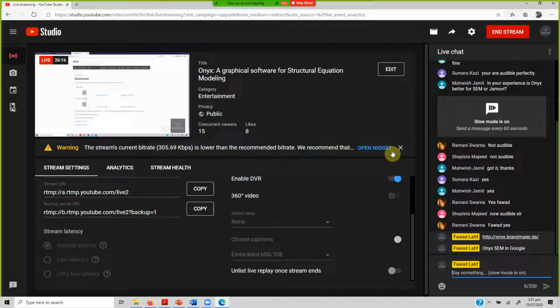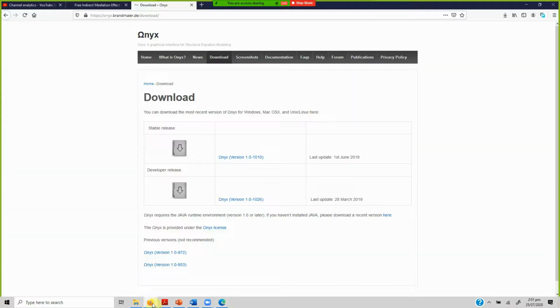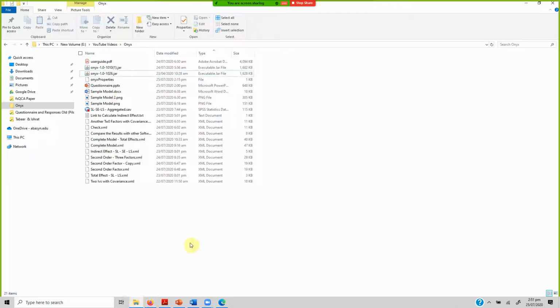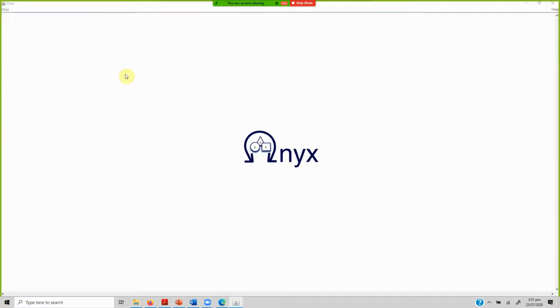Now moving on. So how do you run it? Once you have downloaded it, it's an executable file. Just double click it and it will run right away. What you will see is an empty screen. So the first thing that you do, in any software, is load the data. So let's first load the data.